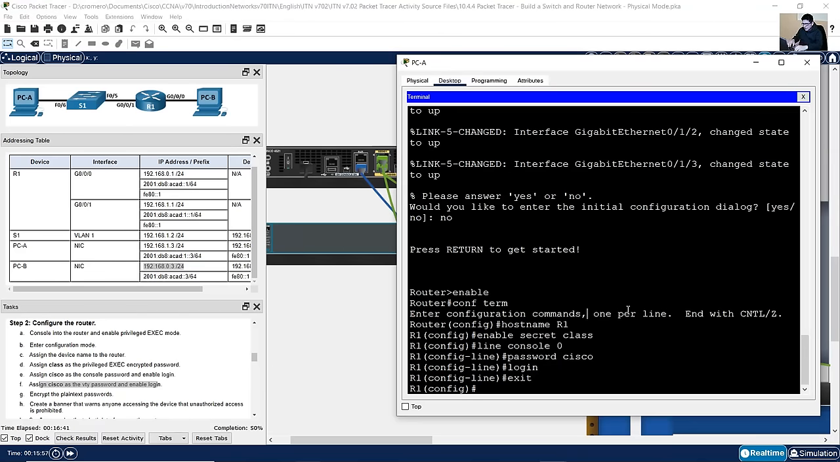Interface VLAN 1, IP address 192.168.1.2, subnet mask 255.255.255.0. Okay, no IPv6 address, and enable the interface with no shutdown. Enter, and exit from interface configuration mode, exit, and set the default gateway. ip default-gateway 192.168.1.1. Very good. Configure the default gateway for the switch. Okay, is this.